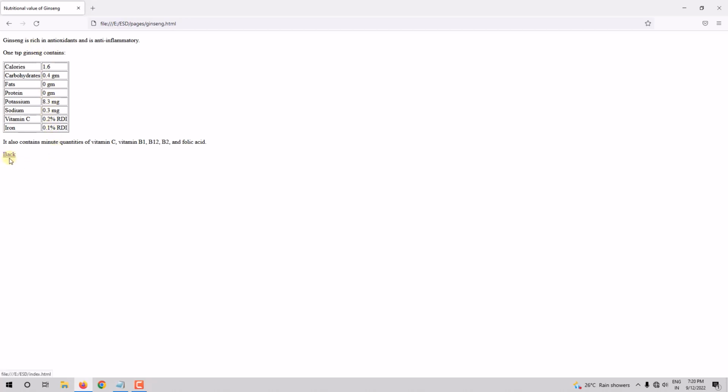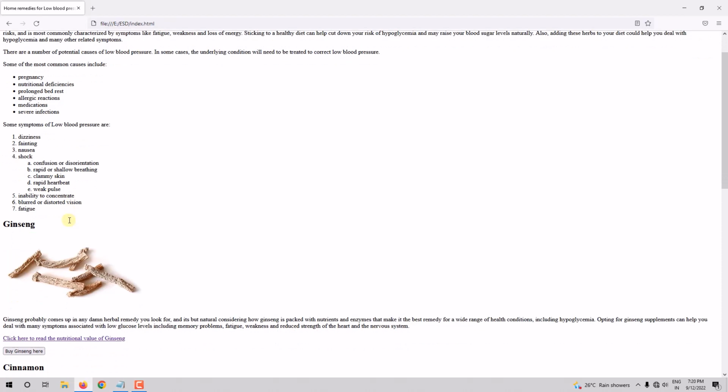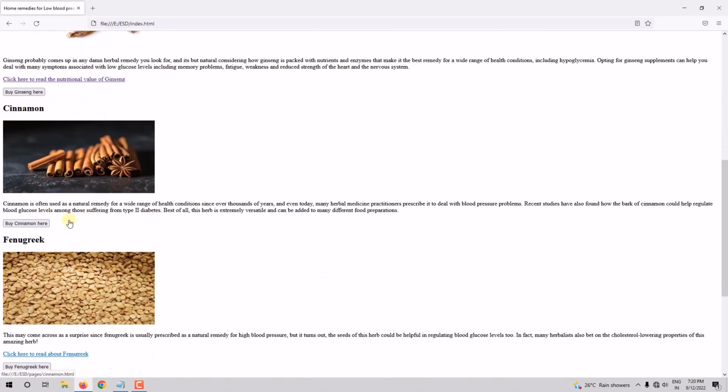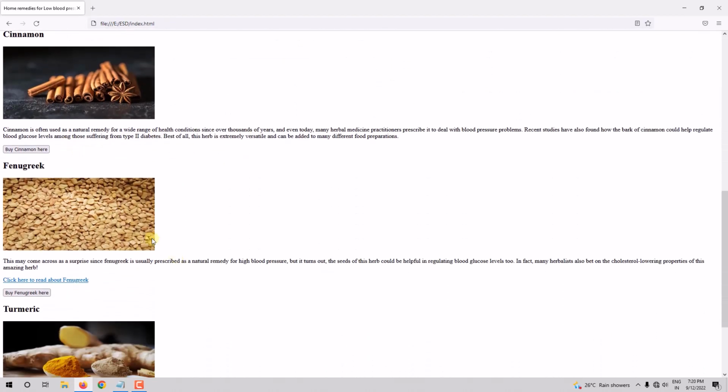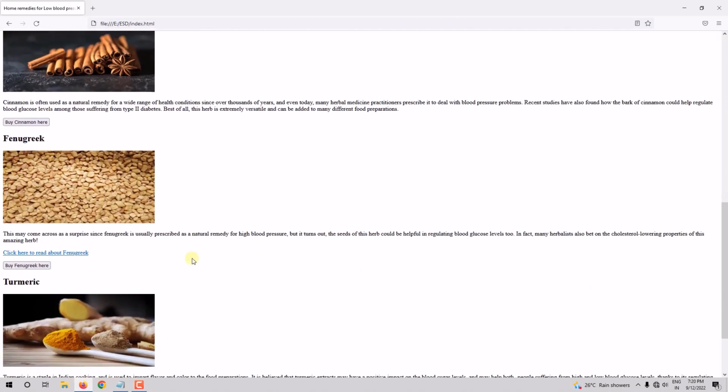We also have a back button here, and when I click on the back button, it takes me to this page. Now we will be doing links like this. There are a few other variations, and we will do all these in this video.